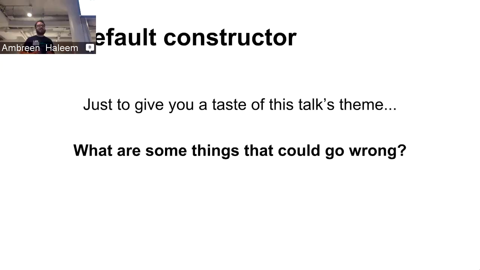All right, default constructor. First special member function. What are some things that can go wrong with the default constructor? The theme of this talk is pitfalls, places where you just do what comes naturally, something's going to go wrong. What could possibly go wrong with defaulting your default constructor?